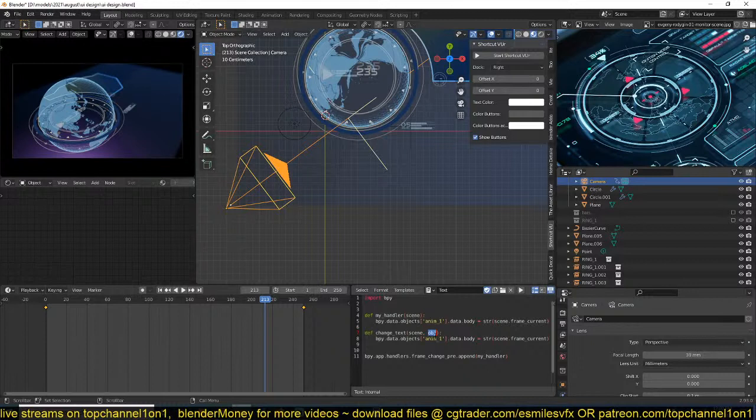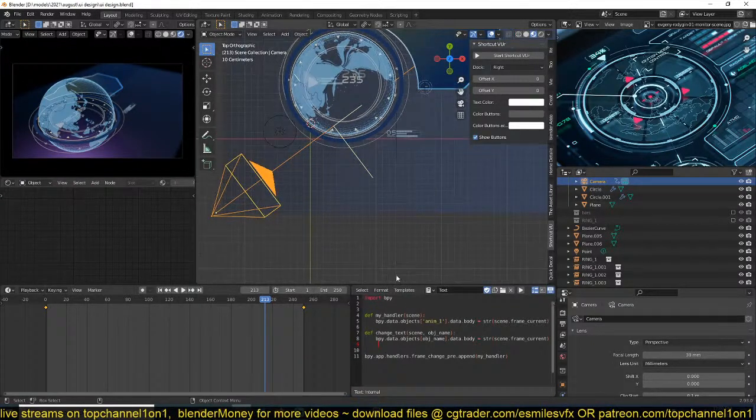Object name, instead of object, let's use object name. I want to make sure that I have multiple texts that animate. I'm just going to remember this script is going to be available for free, so don't worry too much about it if you don't know how to use Python.